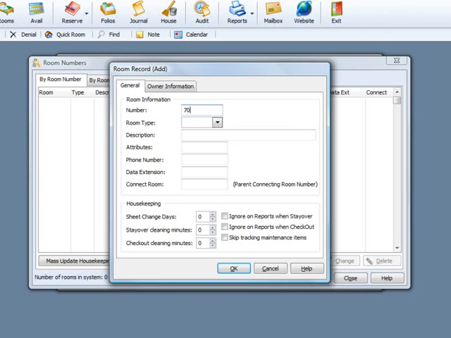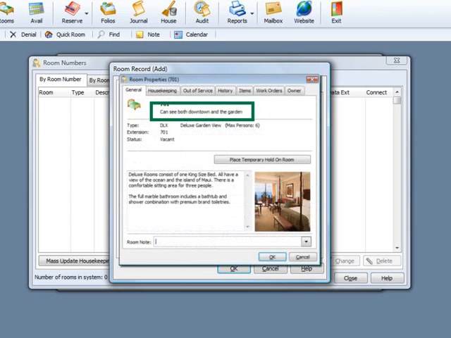Let's enter room number 701 and make it a Deluxe Garden View room by selecting DLX from the drop-down box next to Room Type. The description is a field to describe any special characteristics or features for this particular room, and will appear on the Room Properties window.